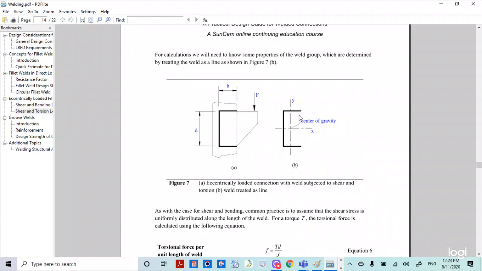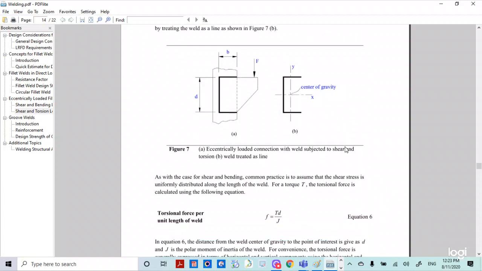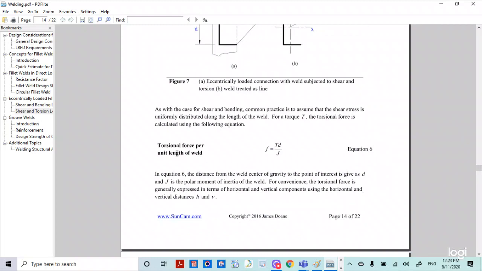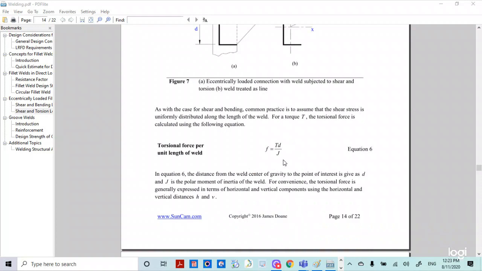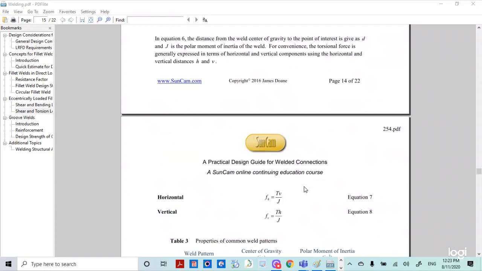In this diagram you can see that not only are there external forces, the gravitational force is also acting on this component. We also need to be concerned about that. And this is the torsion force per unit of the weld, this equation. The unit torsion force is TD by J. Now the equation sheet shows this torsion force per unit of the weld, TD by J.